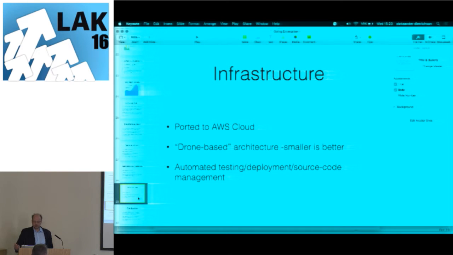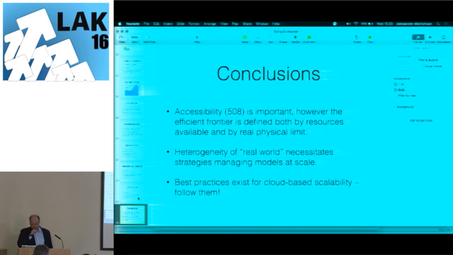And then we needed to automate testing and deployment and source code management, also using best practices from, this is rather computer science than data science or learning analytics, but that is where you get if you need to scale up, like we've had to do with Xray. So I'm going to leave this last one up and take questions in the interest of time.